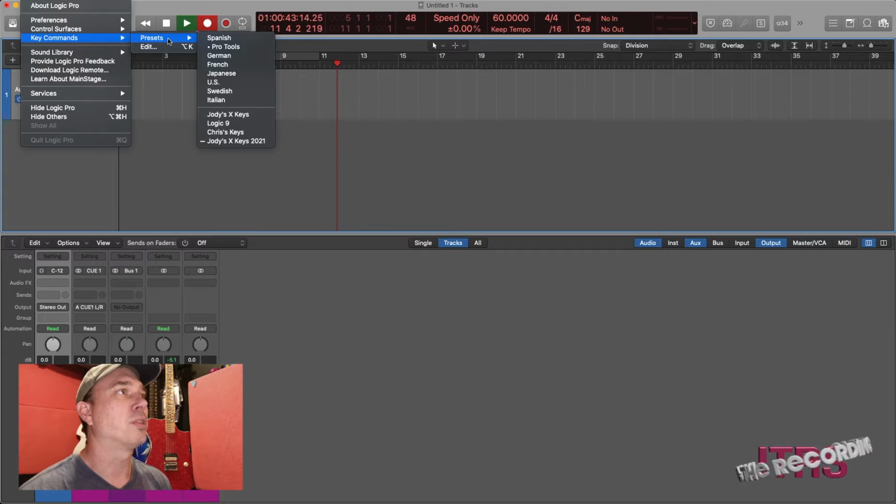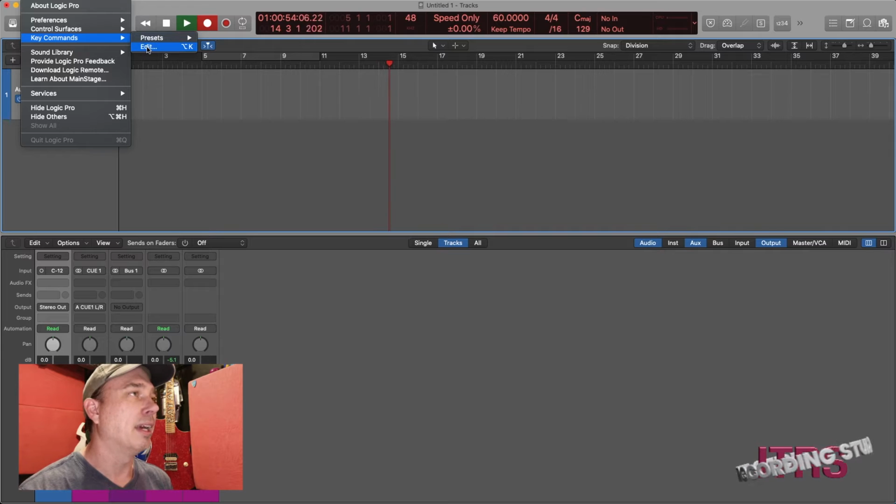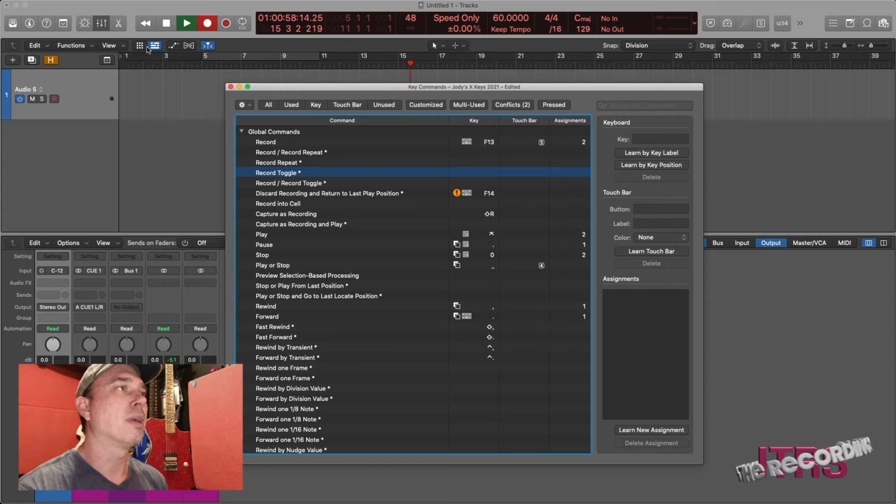We have presets, which gives us layouts for various languages, and also a layout for another popular DAW. Below that, we get user presets that we can choose from, and we have an edit button. So let's jump into the edit button, and we'll take a look at some key commands.